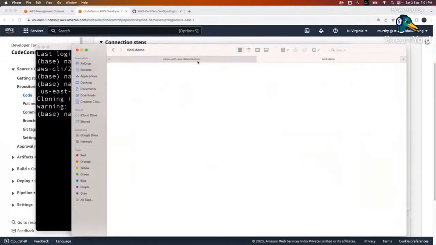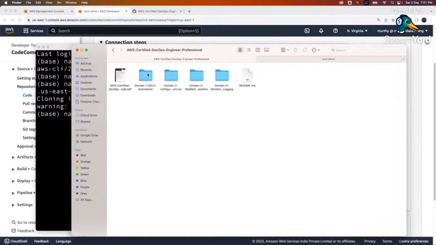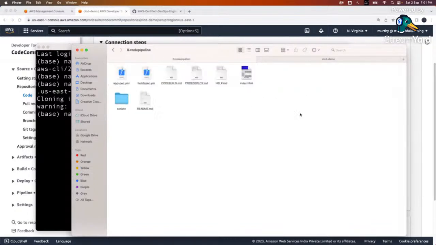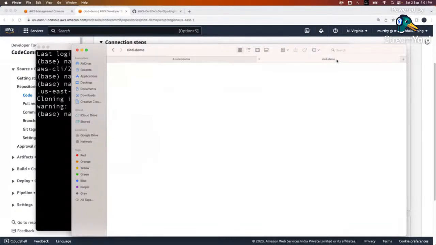Now for this folder, we'll go ahead and add the files. As I mentioned, under the folder SDLC automation, under the folder 8 code pipeline, I'll copy those files and place them right here in CI/CD demo. That means I have added the files from my GitHub repository into this newly created repository.